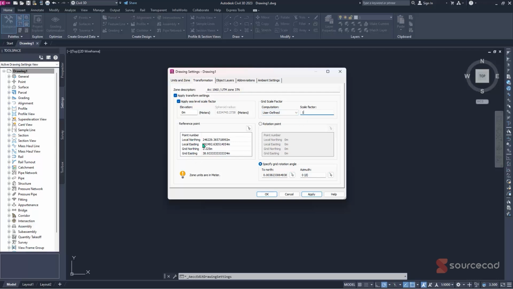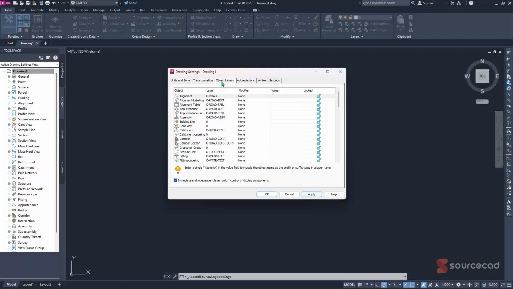And under this, we're going to have the local northing, easting, and also the grid northing and easting. So basically it's just the transformation in accordance to that specific zone or data point that you have selected initially. But for this case, we are not going to be using this. This is more advanced. Just leave everything as is. I'm not going to hit apply. So I'll just simply go to the next one, which is the object layers.